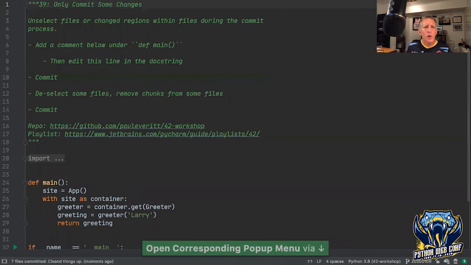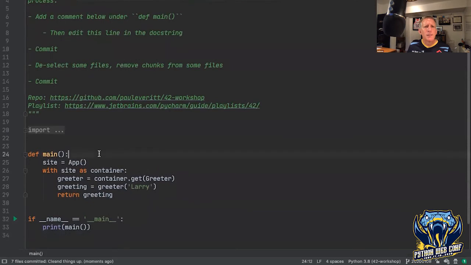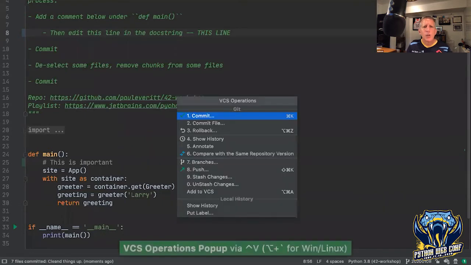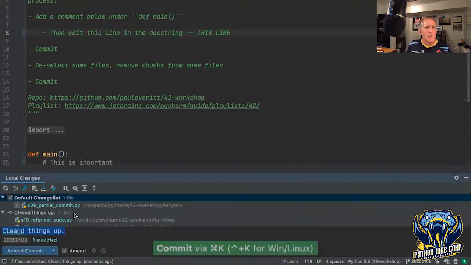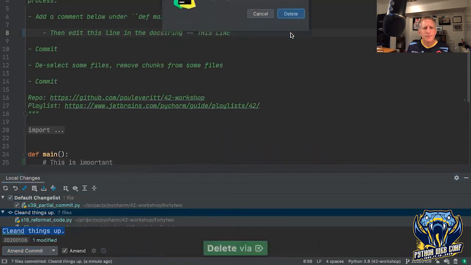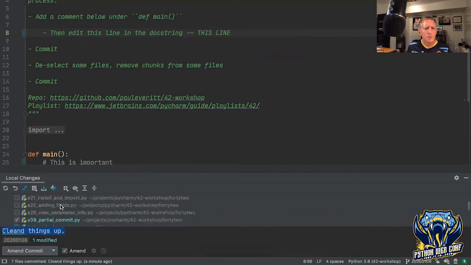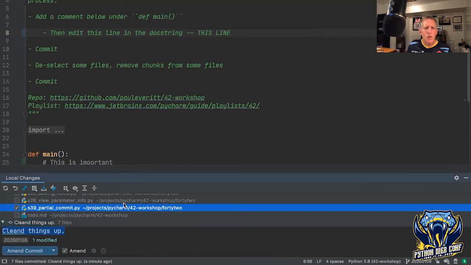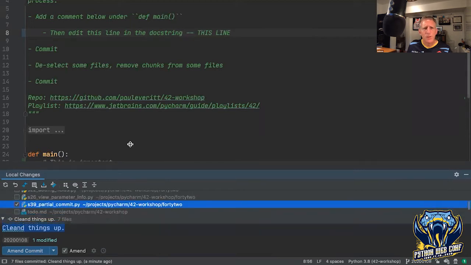We also have support for partial commits. Let's say that I put a comment under main. This is important. And then I edit this line. And I go to a commit and I want to, I'm looking at this and I want to commit some of it, but not all of it. I got my windows messed up.